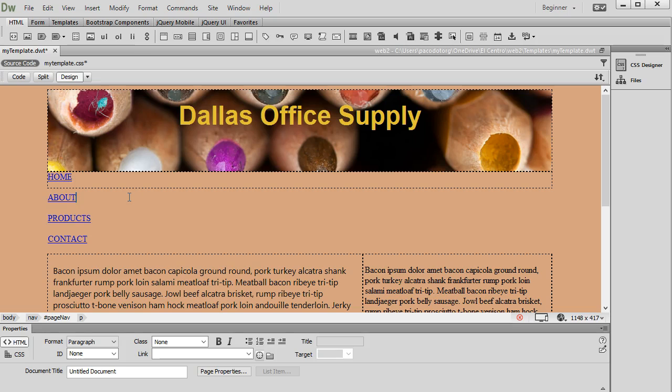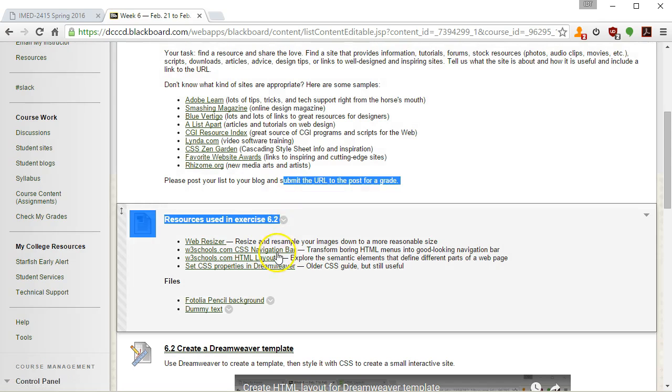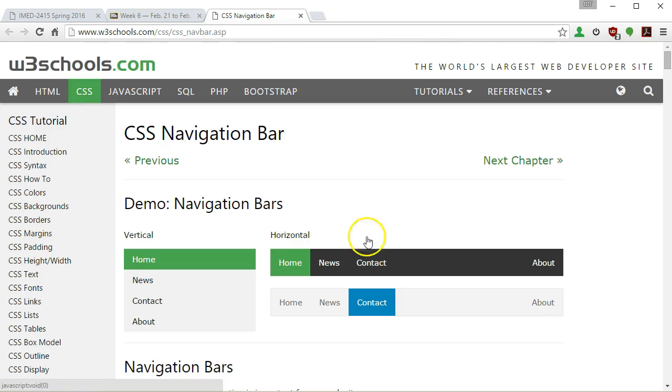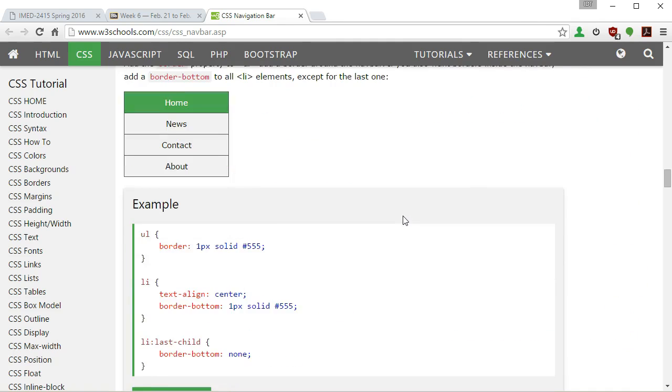or I can actually take you to the page that I consult pretty much every time that I do a horizontal menu, and that is my link here for W3 Schools. CSS navigation bar will take you to W3 Schools, and will give you several examples of navigation bars. Here's one for a vertical, and here's one for horizontal. We want to do something like this. I'm just going to navigate toward the area that I want to use.